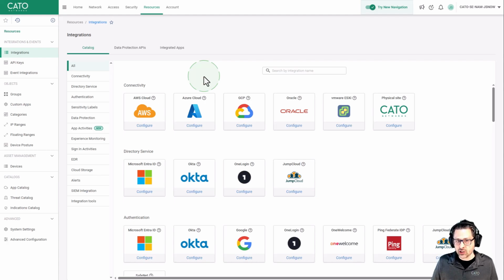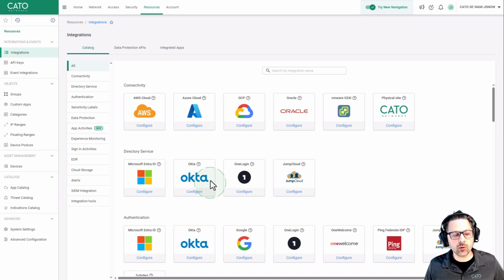With the Data Protection API, we're protecting it no matter where you connect from, because we're actually using the API to connect directly to OneDrive in this case, to be able to inspect that traffic and look for malicious behavior, and inspect for certain types of data profiles, credit cards, or whatever you set up that you want to inspect for inside your OneDrive.